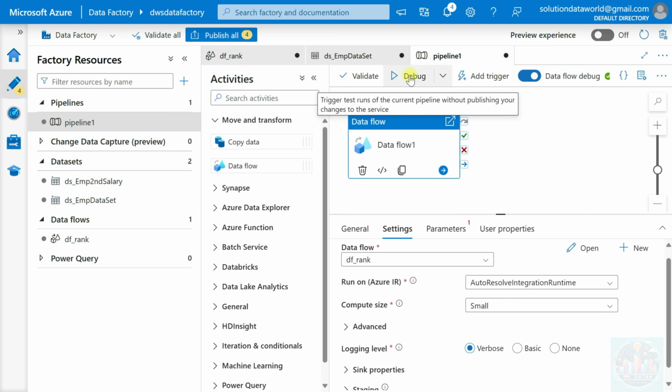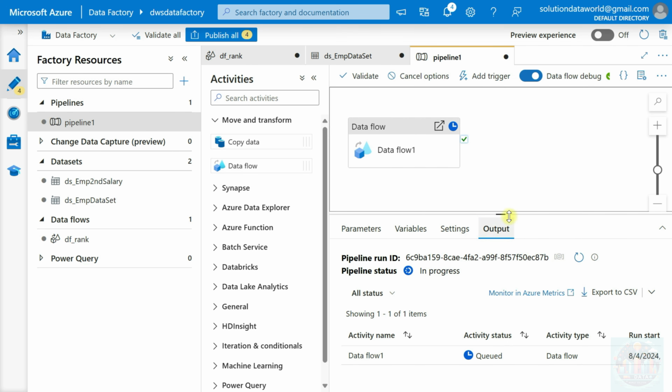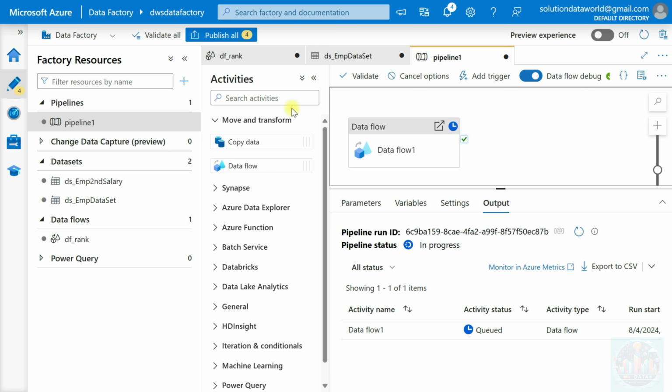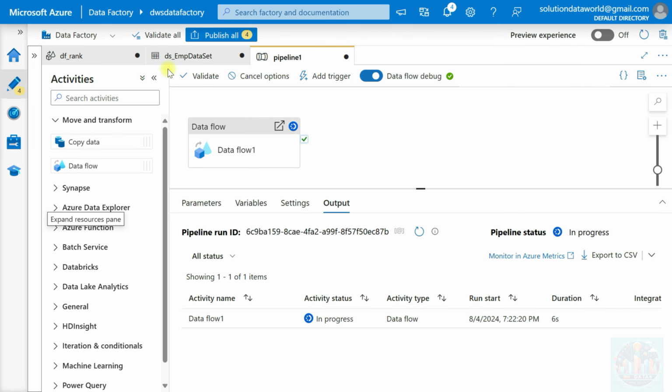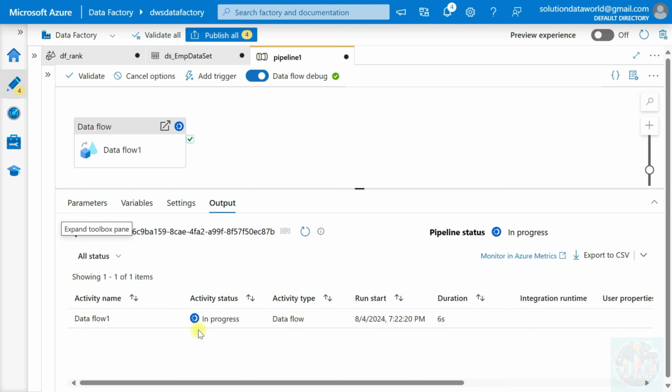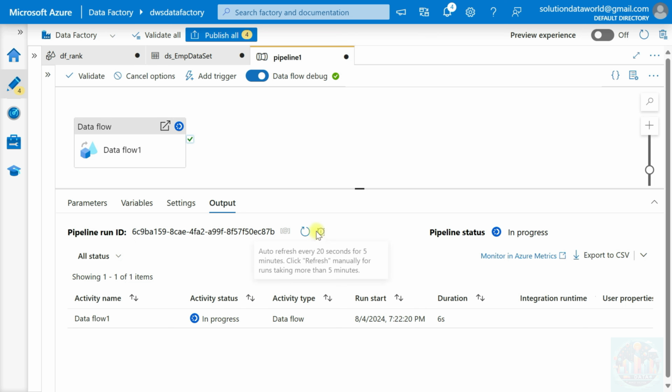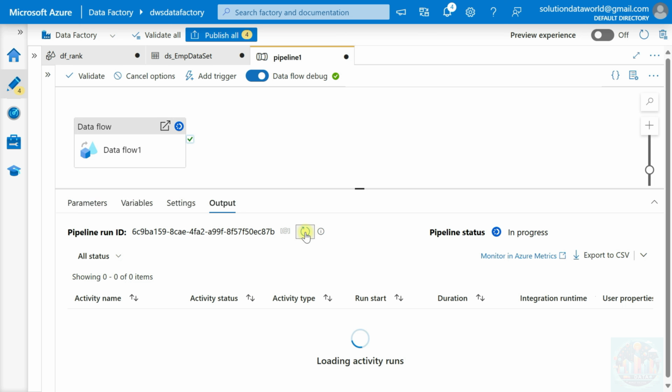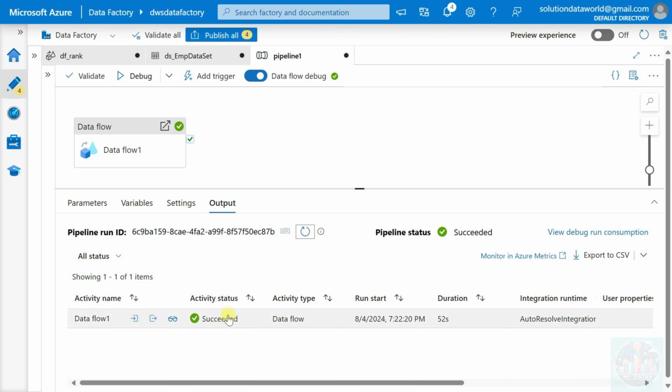Now run this data flow. To run this, click on debug. You can also add trigger. We want to use here debug to run this data flow, so click on this. Now data flow is running in progress. Minimize this, collapse this. Here you can see here duration, run start time, activity type data flow, and you can see here activity status in progress. So let's wait. You can click here to refresh this status. After 52 seconds this activity is succeeded.